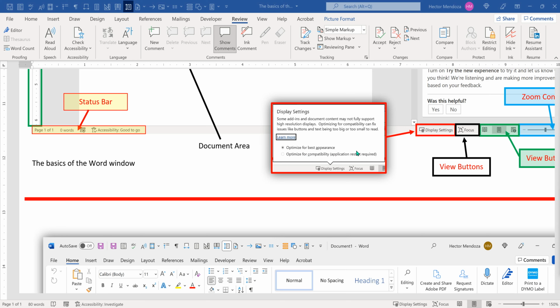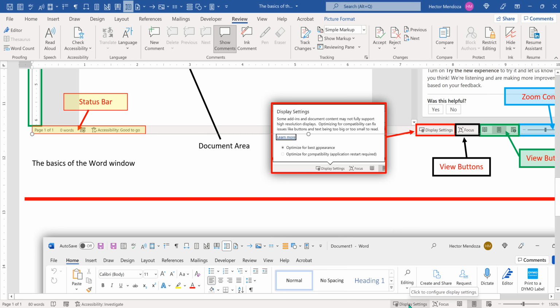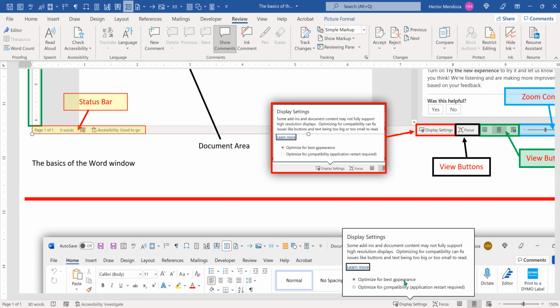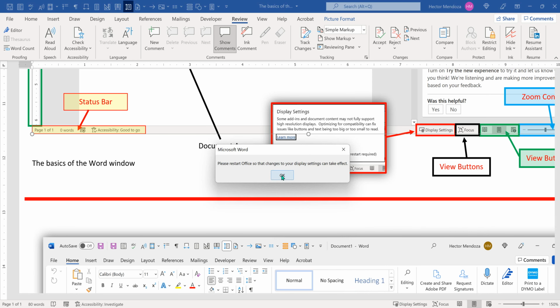But now you have to restart your program, your application. So if I click here on the bottom of my Word document, this dialog box will show up, and then you would click here. You would have to restart. Otherwise, it won't show up until you do that. So I'll go ahead and do that for you. I'm going to hit OK.